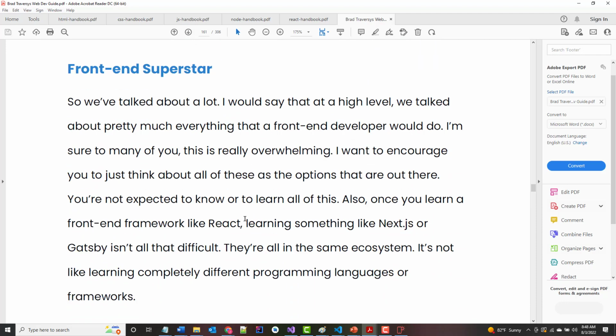All right. It says, so we've talked about a lot. I would say that at a high level, we talked about pretty much everything that a front-end developer could do. It says, I'm sure for many of you, this is overwhelming. I want to encourage you to just think about these as the options that are out there.